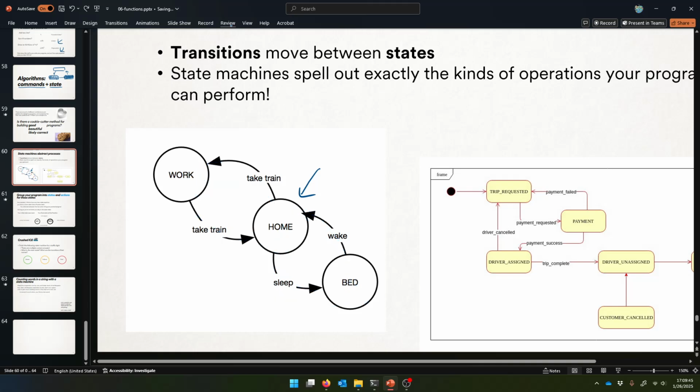So all those things are allowable, but notice how it is impossible to go straight from work to bed. You're not allowed. The state machine is forcing you to go through the home state in order to get to the bed state. And that's super, super powerful. That's enumerating all the things you can do and also all the things implicitly that you cannot do. You can't wake up out of bed and go straight to work. That's impossible. All right, that's very powerful, and I hope that makes sense to you.